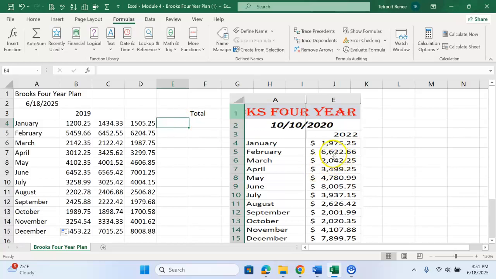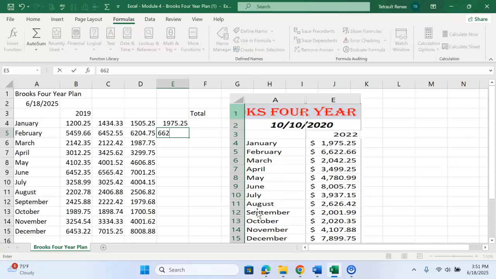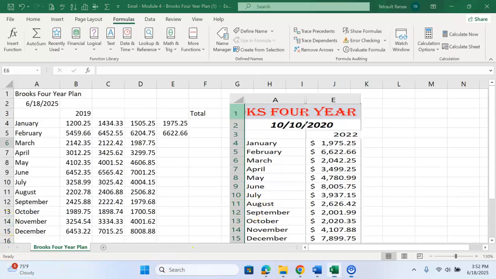So don't worry about commas or dollar signs. You do have to put the decimal in. And you're just going to type the numbers you see. And then just press enter. And if you have the number keypad, I would use that because it also has the decimal. So go ahead and fill those in.